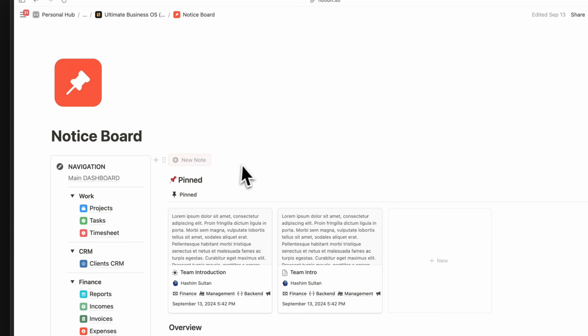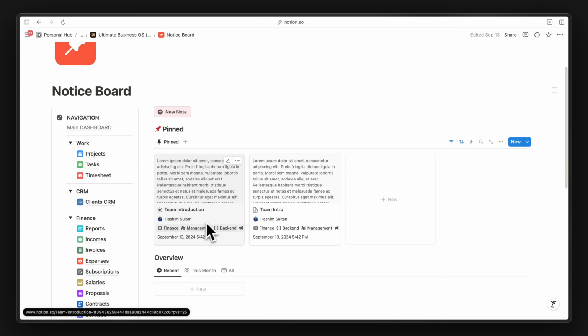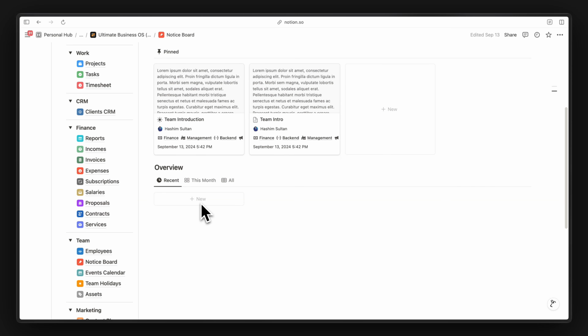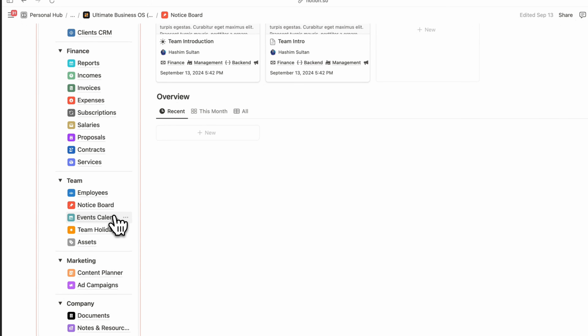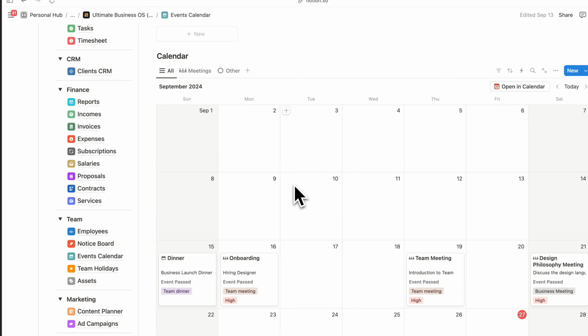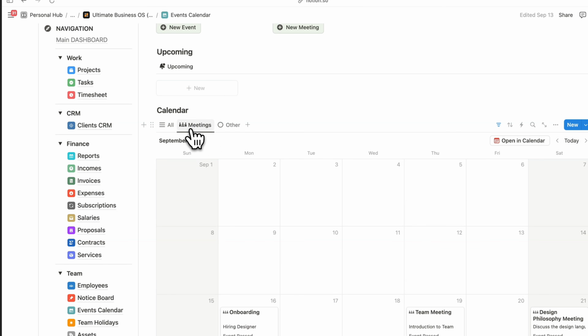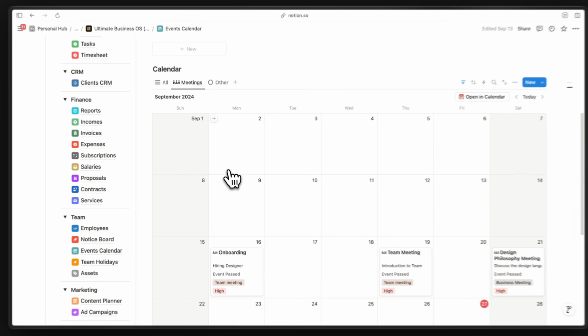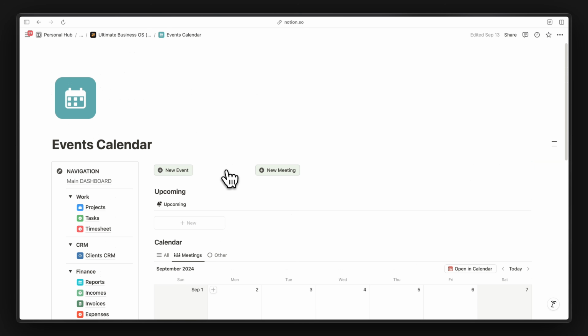So this is any notice board, any notice you create and connect it to a particular department, it will show up in all of the team members that are connected to that particular department as well. You have events calendar, you can create meetings, you can schedule meetings. So any meetings that you create will appear here. Any meetings connected to a particular client will show up in the client portal for that particular project. And any assignees for the meetings.